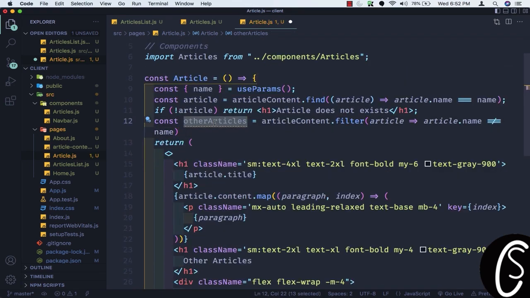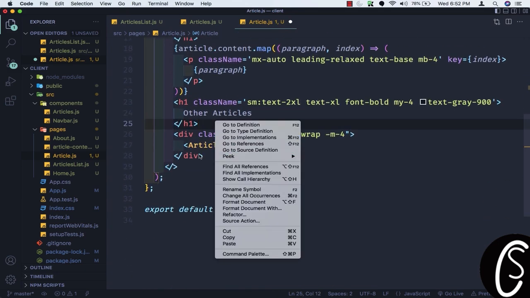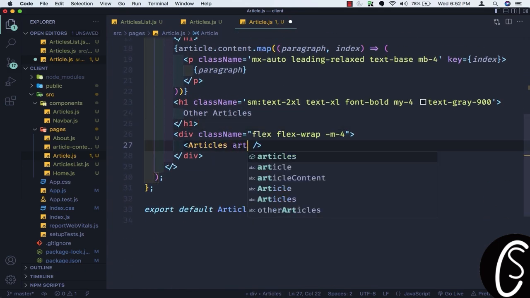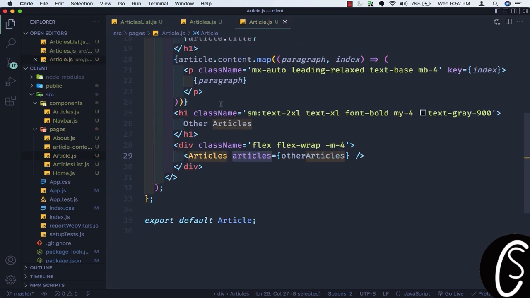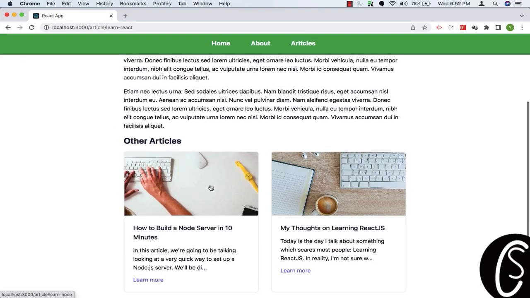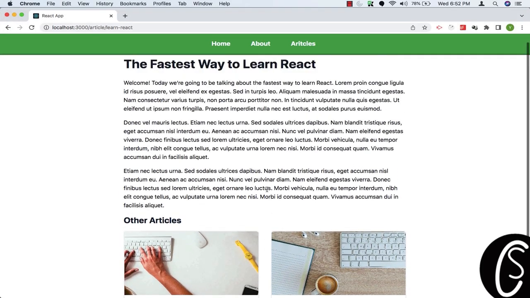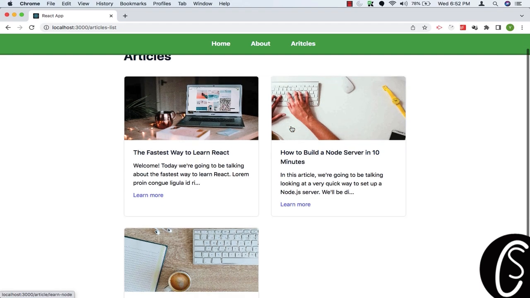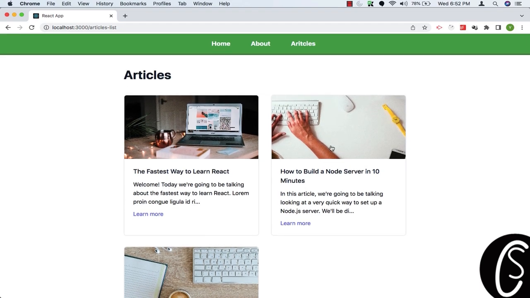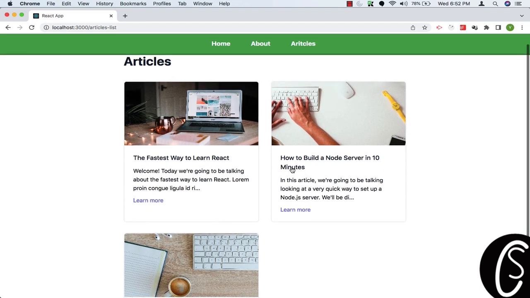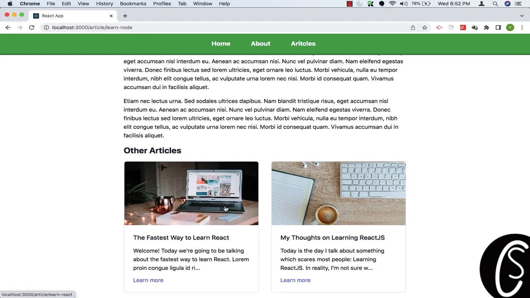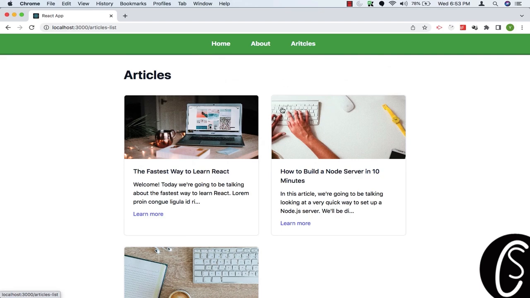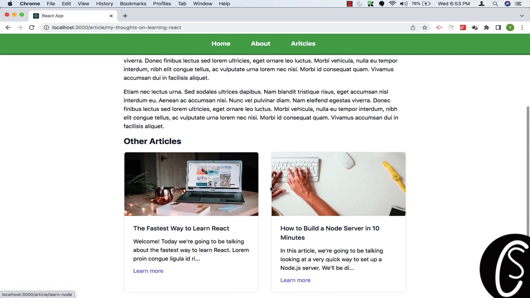Let me copy this and we will pass it as a prop. Here I will write articles equals to otherArticles. Now let's save this file, and let's check it in the browser. As you can see, we are getting the other two articles. If I go on the article list page and I am on this article, then I'll see these two articles. Let's click on this, how to build a node server in 10 minutes. These are the other two articles. If I'm on this article, I will see these two articles.